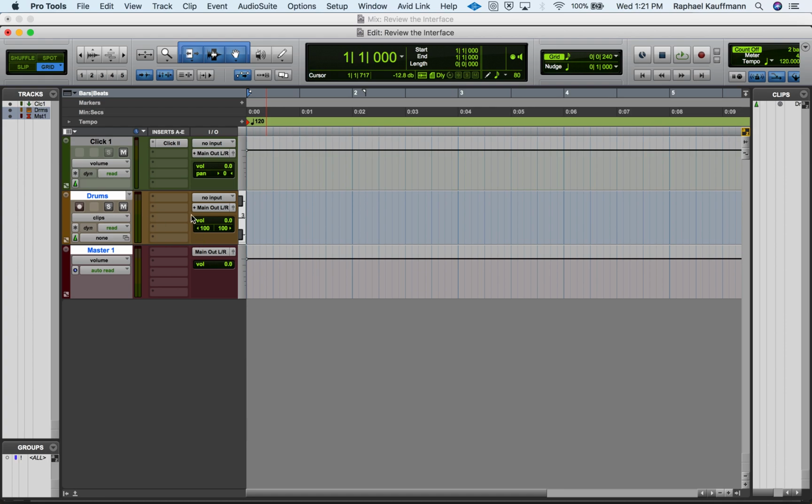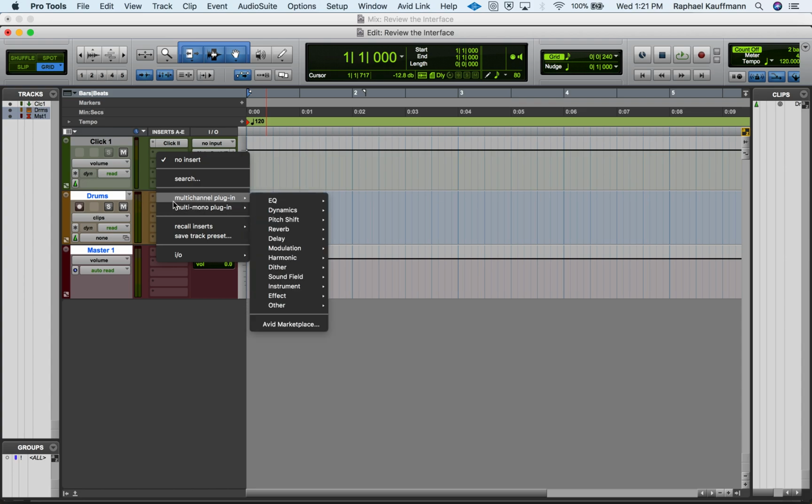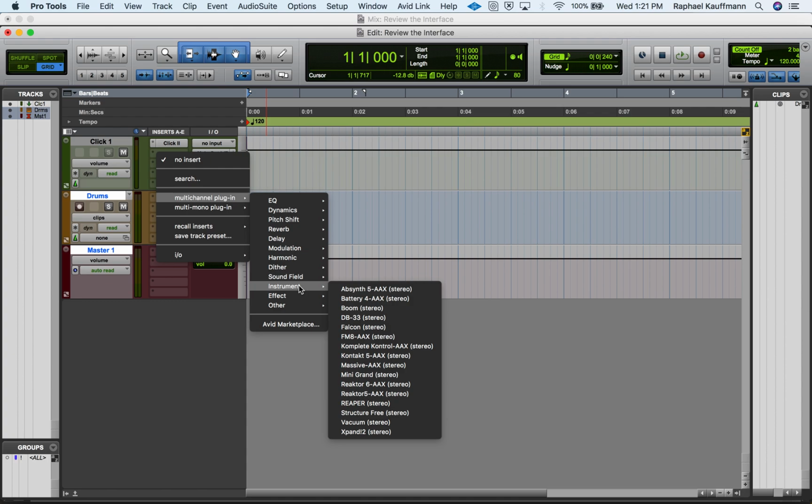Okay, let's get an instrument in here finally. So clicking on Insert A, I'm going to choose, because this is a stereo track, we will talk about why there's also multi-mono available, but let's just go into multi-channel instrument. Some people have been asking, hey, where's Battery? Where's Absynth? Where's Massive? You don't have them, and I apologize for that, but it just is reality.